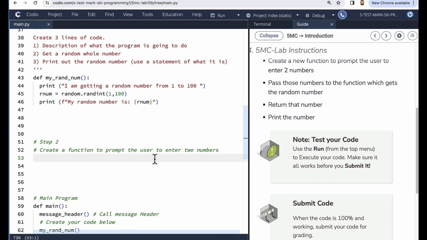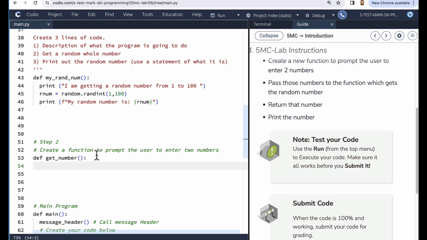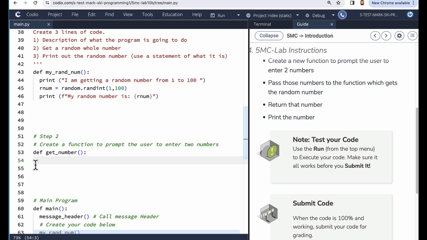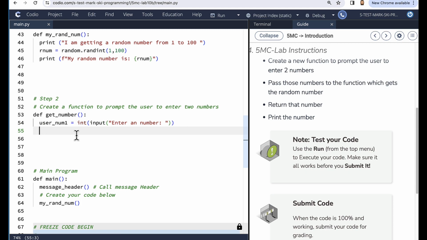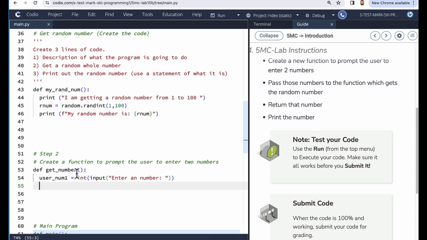So now we're going to come down to here, and we're going to be writing some code for this particular syntax. So first we're going to define our function, and I'm going to call it get number. We're going to perform an input statement to prompt the user to enter a number. Now again, this is not doing any kind of error checking. For validation, in a future code we'll do that.